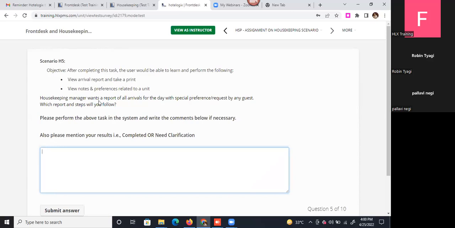And the scenario goes like this. Housekeeping manager wants a report of all the arrivals for the day with special preference and request by any guest. Which report and step will you follow? So just like front desk, even the housekeeping people would like to know about the preferences that a particular guest has, because they might have to prepare units accordingly.